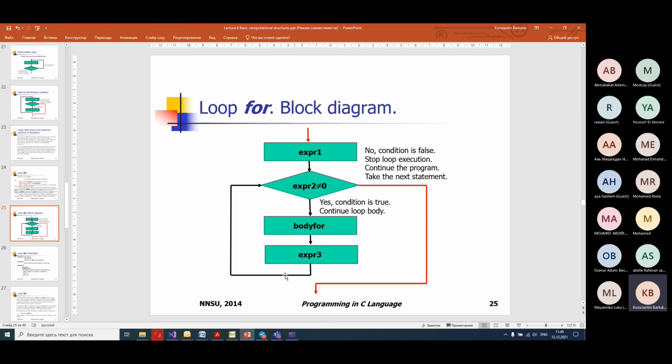After execution of expression number 3, we come back to expression number 2, the loop condition. We check the loop condition, and if it's true, we repeat the loop body again. We execute expression number 3, come back to the loop condition, and so on. If the loop condition is false, the loop is stopped. Well, this is a diagram that corresponds to the for loop.